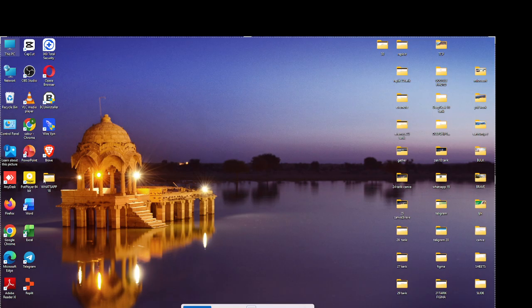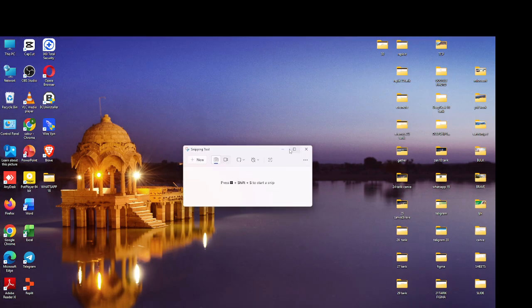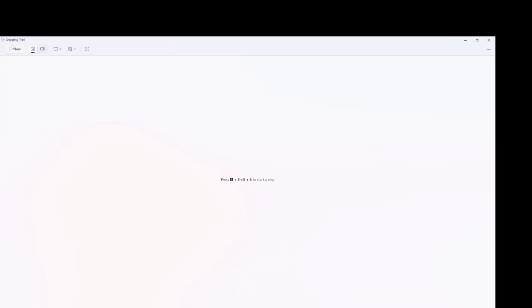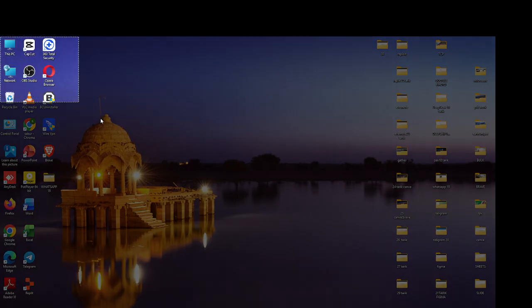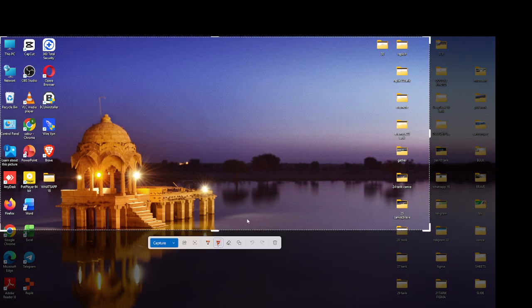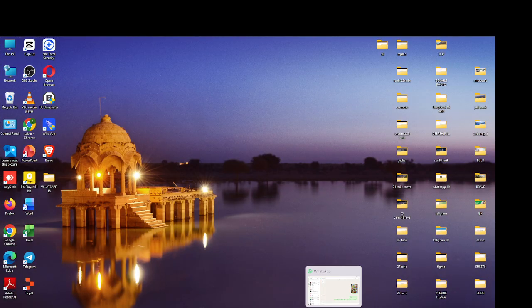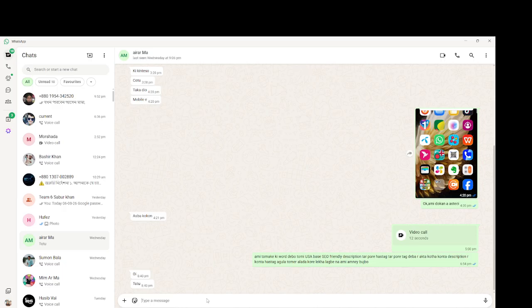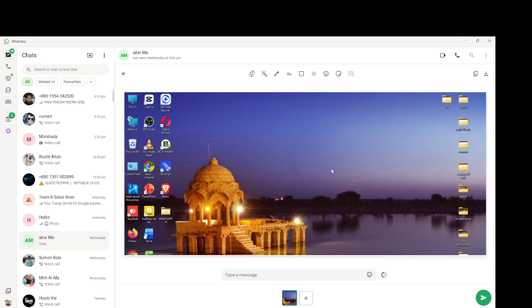Now look at the top right corner and click the Copy icon, which looks like two overlapping pages. The screenshot will be copied to your clipboard. Next, open any application where you want to use the screenshot, such as Microsoft Paint, Microsoft Word, PowerPoint, WhatsApp, or any other app that supports images. Press Ctrl+V on your keyboard to paste the copied screenshot. Your screenshot will appear instantly in the application.